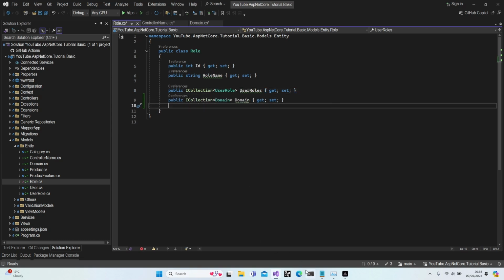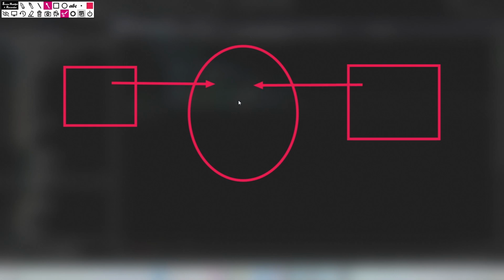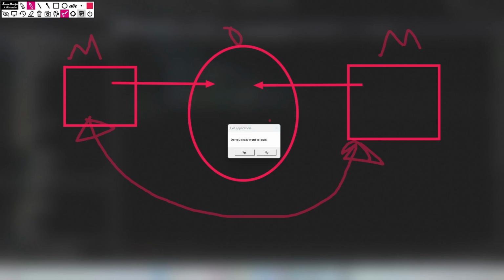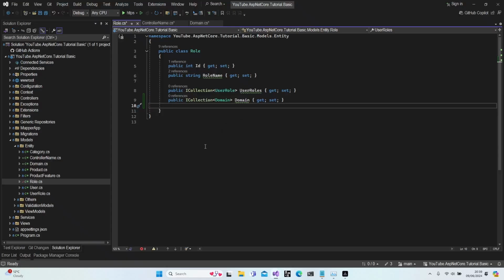Okay, let me open my board quickly. Okay, this is role, this is domain, this is controller name. These are connected one-to-many, many, one, many. In total, it becomes many-to-many, guys. This is what I'm building in this logic right now. Okay, let's close it and let's move on quickly.